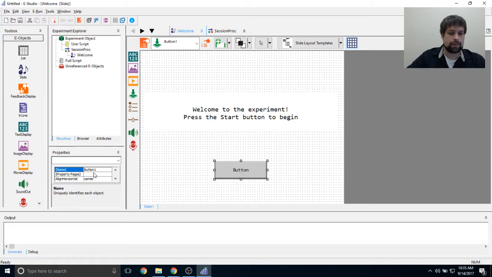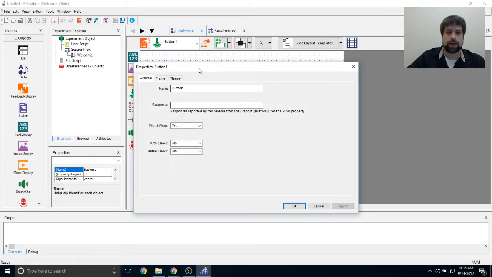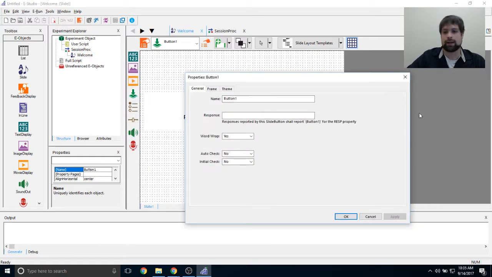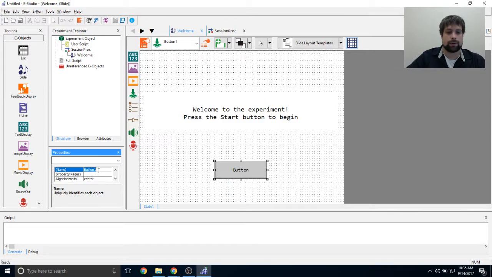So if you look here, the name is called button 1, but I want to call it a start button just because they're going to be pressing on the start button to start. So I'm going to rename this one over here in the properties page. Now keep in mind you can also rename it by going into its properties page right here, but I kind of like that properties pane. So I'm going to rename this from button 1 to start button. Now if you notice, nothing about the button itself actually changed, only the name in the background did. So whenever I press anything in E-Prime or make a response to this button, I know that start button is going to be what I'm responding to.